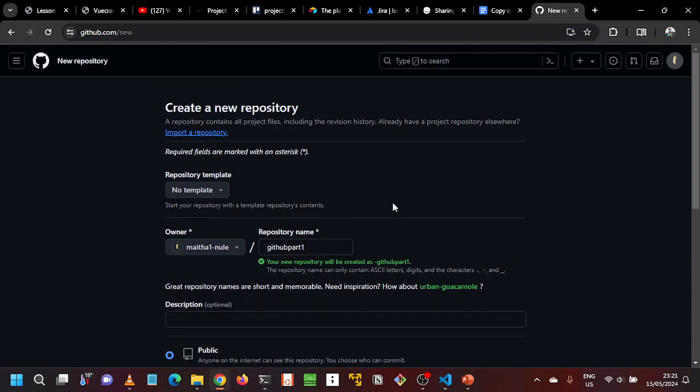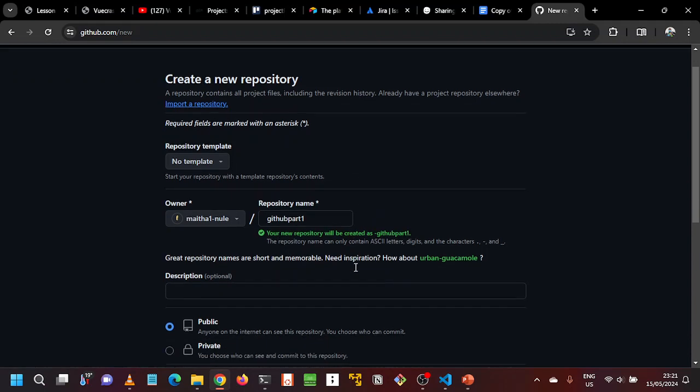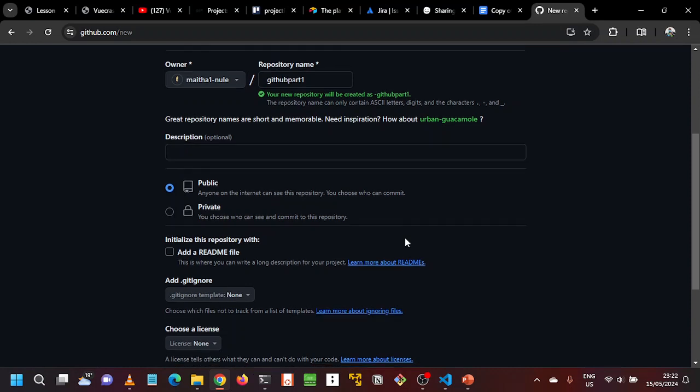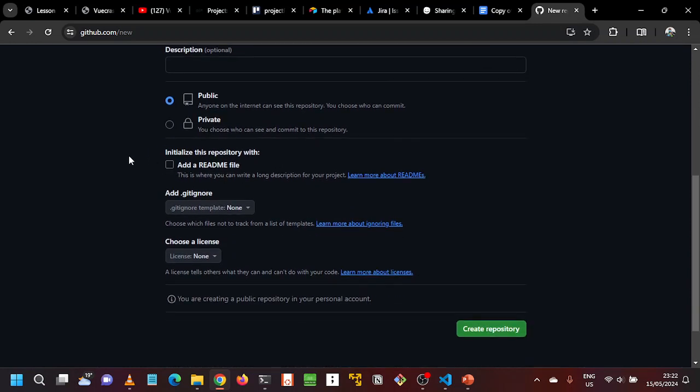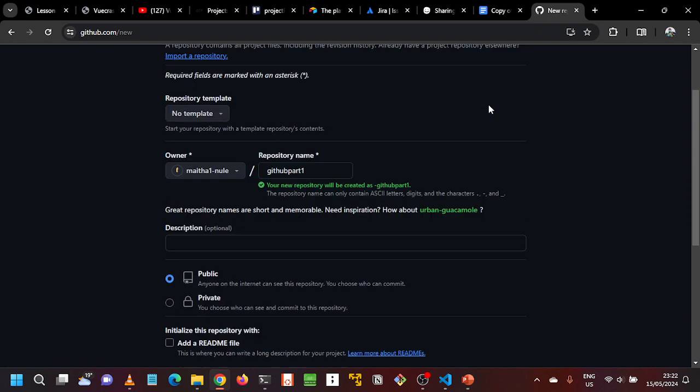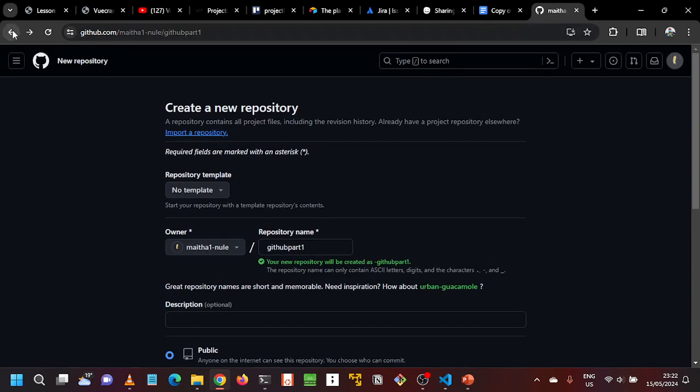Click the plus sign, create a repository, and give your repository name. You can give a description if you want, it's only optional, and then specify if you want a public repo or a private repo. Don't initialize it with the readme, and then just press create repository. I've already created my repository, so I won't press that one. I hope that's okay.